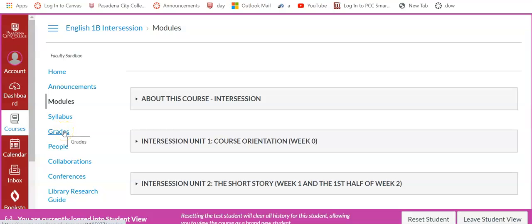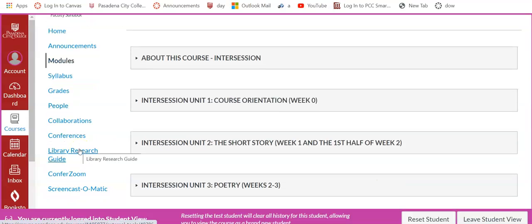You can access your grades here. If you want to see who else is in the class, you can access that roster by People. We will have collaborative assignments. You can click on collaborations in those cases, but I will also have the collaborations listed in the module or in the syllabus. There is a link to the library research guide. We have conferences and Confer Zoom. And again, we have to schedule those appointments ahead.